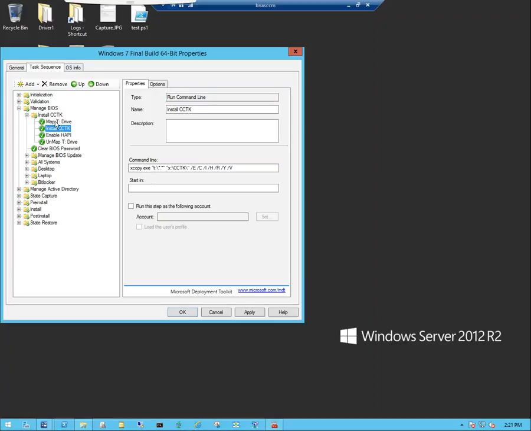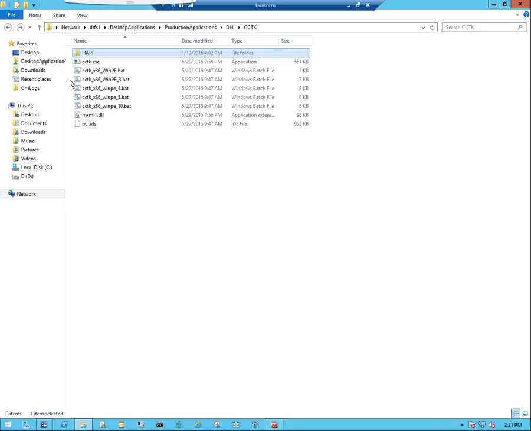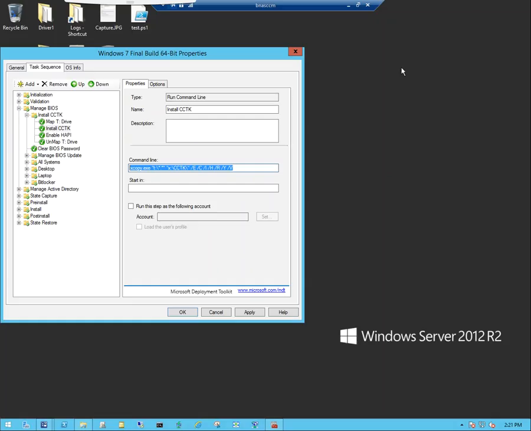It's also a run command line, if you hadn't noticed that. So we're going to come down here to install CCTK. All we're doing is an xcopy. We mapped our T drive and we're copying everything out of the T drive to, I named it, X:\CCTK. X is the drive letter of your WinPE environment. So we're just creating in the root directory of the WinPE operating system a CCTK folder. And that copies everything down from there, including the HAPI folder. So all that gets copied over.